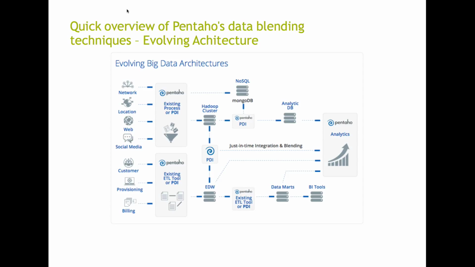Pentaho's been working on their data blending architecture over the last few years, and the architecture is firmly developed around the use of their Pentaho Data Integration tools to access data from the most appropriate area at the most appropriate time. So here we've got a typical example of what a big data architecture might look like.